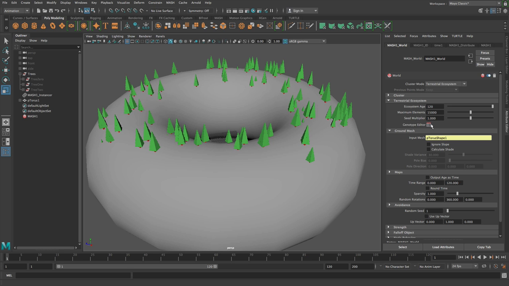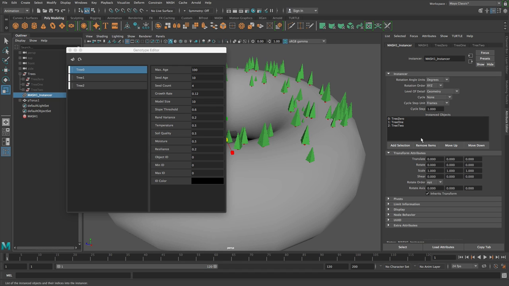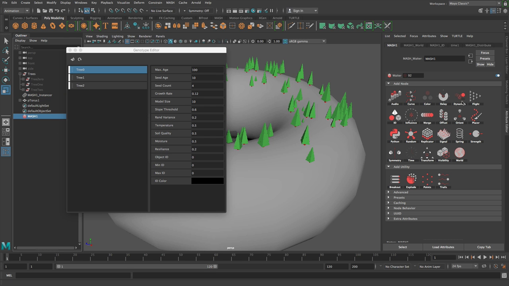So let's add a couple more trees in here. Let's call this one tree 0, and we need two more, tree 1 and tree 2. I'm starting from 0 because the first ID will be 0, the second ID is 1, and the third ID is 2, so that's why I'm calling them this. So tree 1 will have an ID of 1, and tree 2 will have an ID of 2.